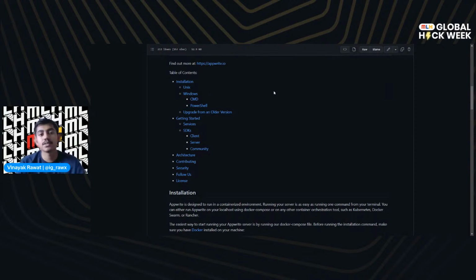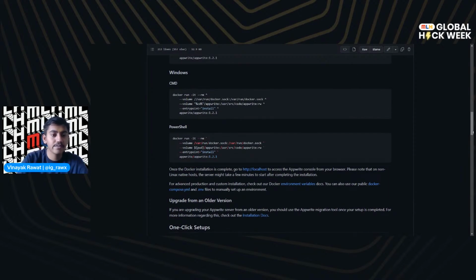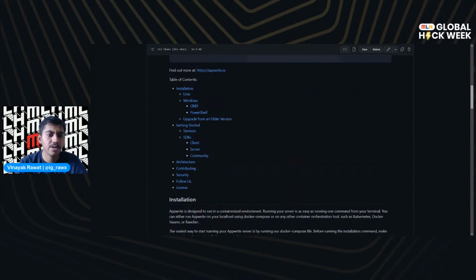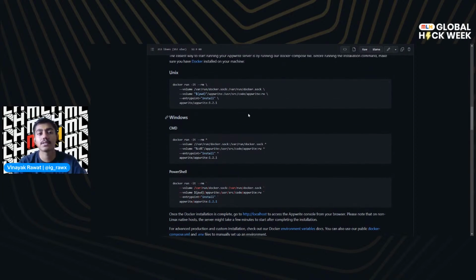When I actually open this repository, it's very clear: here is the installation, here's Unix. If I want to install Appwrite on my Windows, I need to click here. When I click here, it will lead me to the Windows section, where in the command line or in the PowerShell you need to run these commands so that Appwrite can be installed on your system. The same thing goes for Unix, for example: you click on Unix, and for installing Appwrite on Unix systems, you need to run this in your command line.